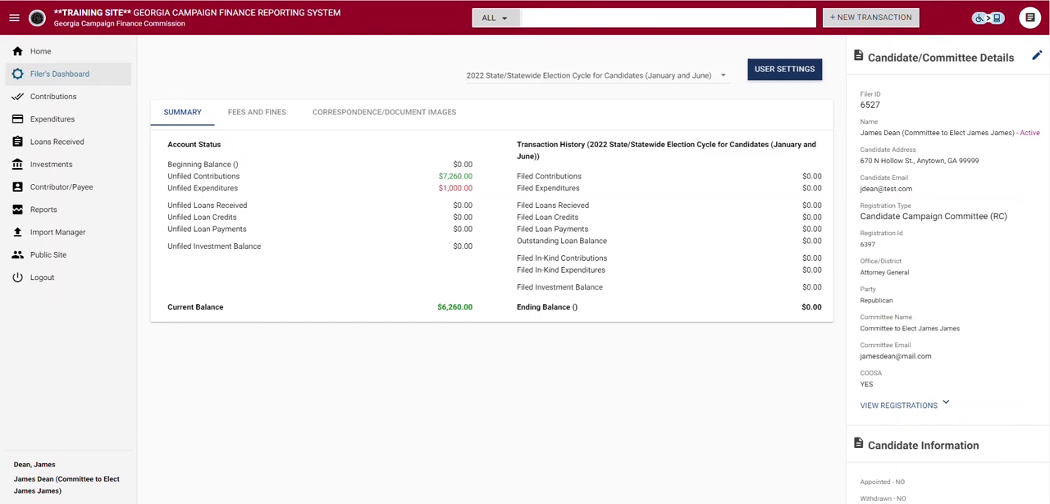Welcome to the Georgia Campaign Finance Commission's e-filing system. In today's video, you will learn how to file a campaign contribution disclosure report in the new e-filing system.